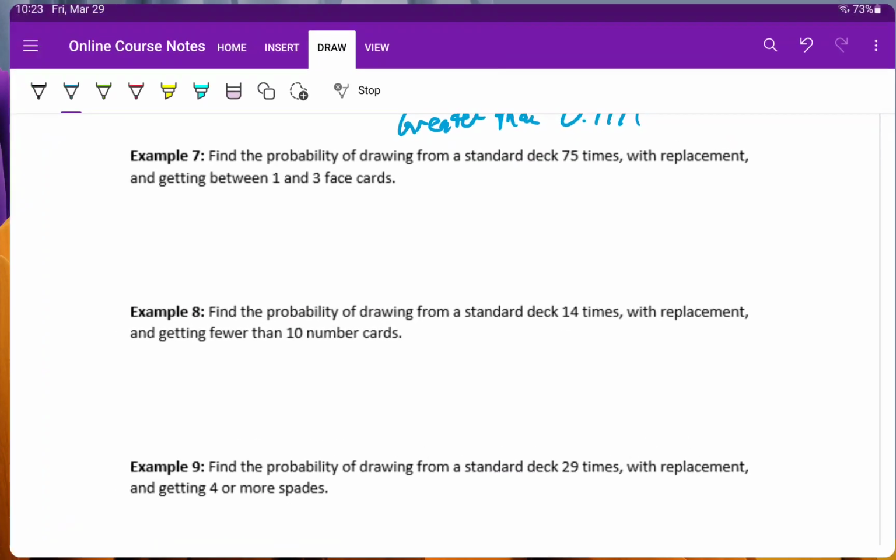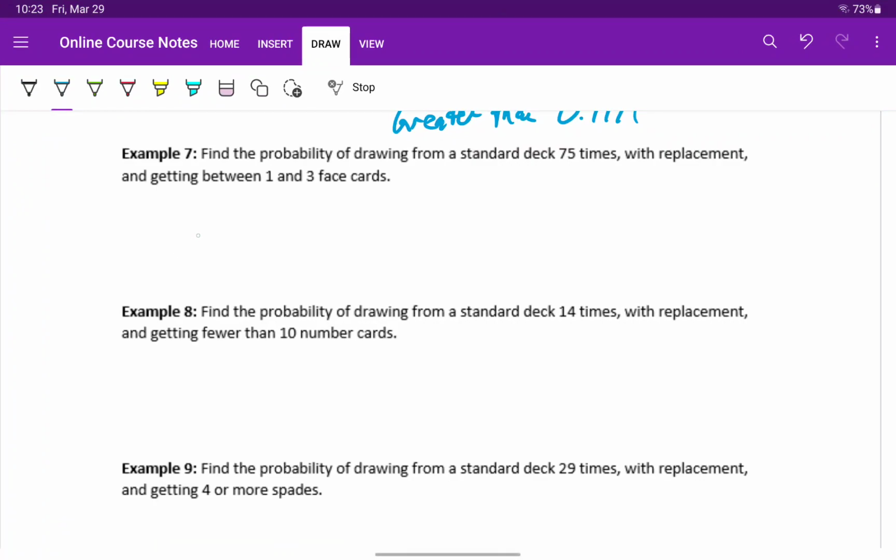But we don't want to round that to 0 because, again, in this case, that would mean that the probability of getting between 1 and 3 face cards is impossible, is absolutely 0. So to avoid that, we're going to say less than 0.0001. So it's a very, very small probability, but it's not quite 0.